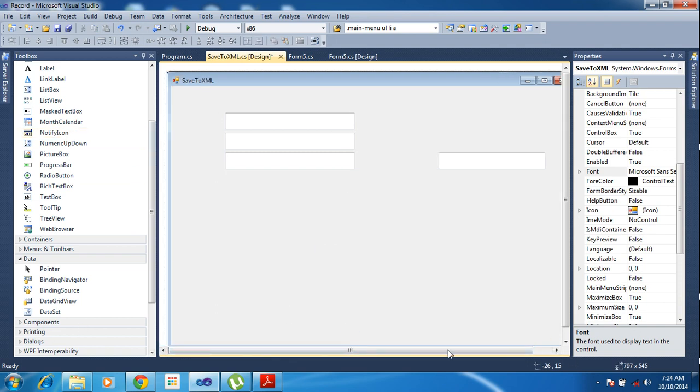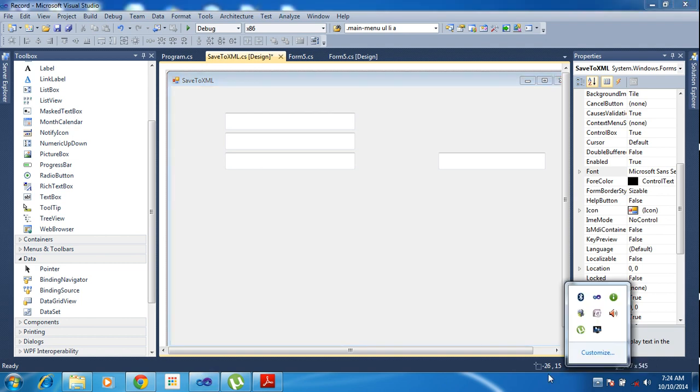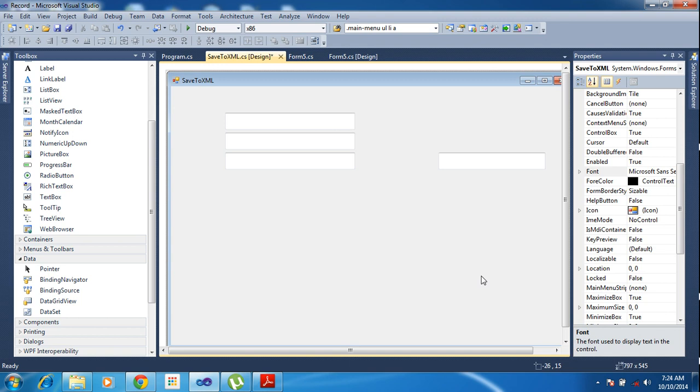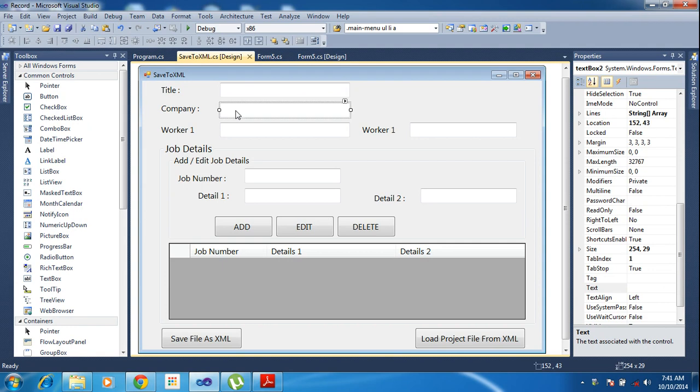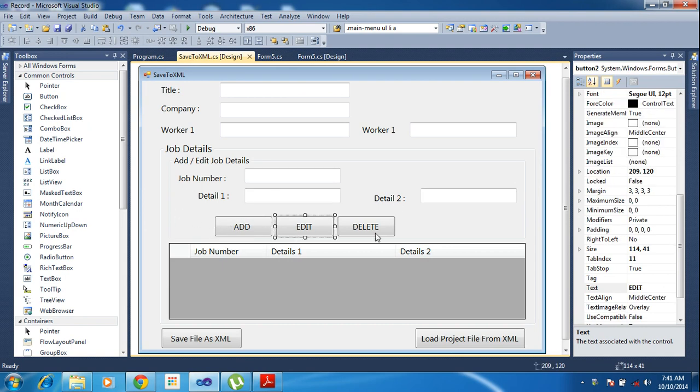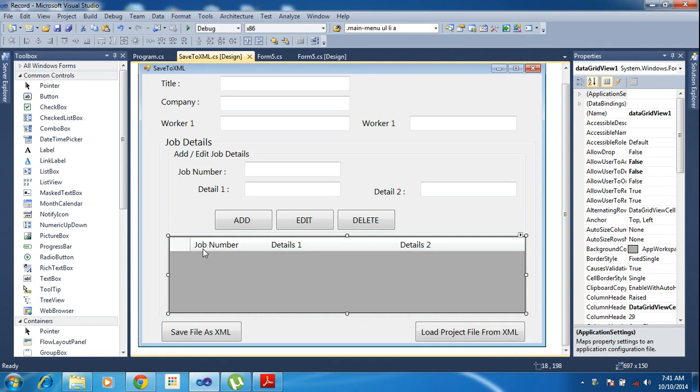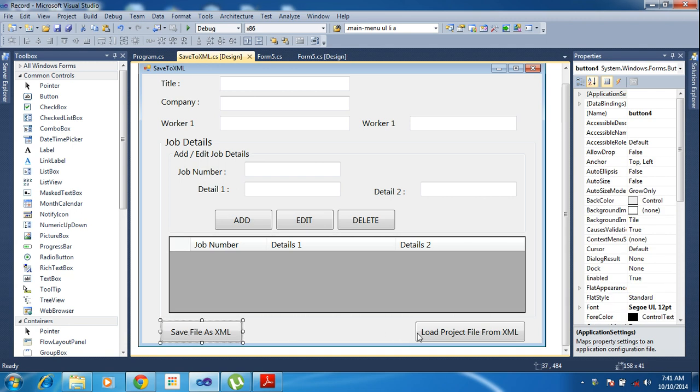While designing, I will stop the recording. Once I complete the design, I will start the recording again. Now we have successfully designed it. This is the title text box and this is the company text box. This is the worker 1 text box, worker 2 text box, and job detail 1, detail 2, and I have 3 buttons: add, edit, delete. I have one grid view with 3 columns: job number, details 1, details 2. Then save file as XML, and load project file from XML. I have 2 buttons also.